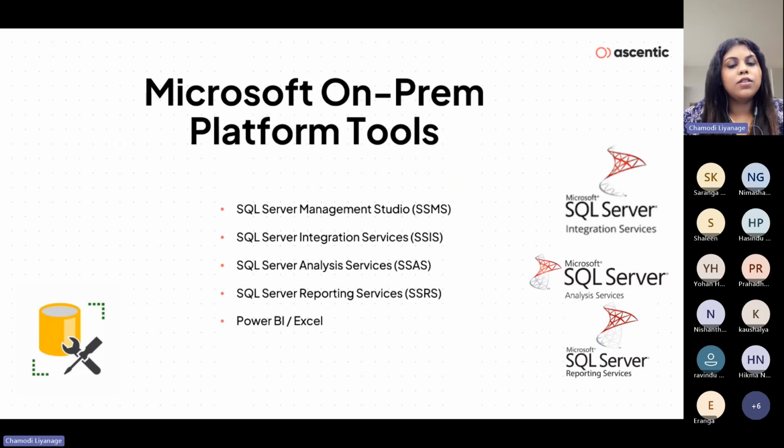Then SSIS, that is SQL Server Integration Services. SSIS is your go-to tool for building data pipelines. It grabs data from different places, transforms it, and loads it where it needs to go, making sure everything flows smoothly. Then SSAS, SQL Server Analysis Services. SSAS is like a data detective. It helps you analyze data by creating OLAP cubes and complex models, helping you dig deeper and find hidden insights.